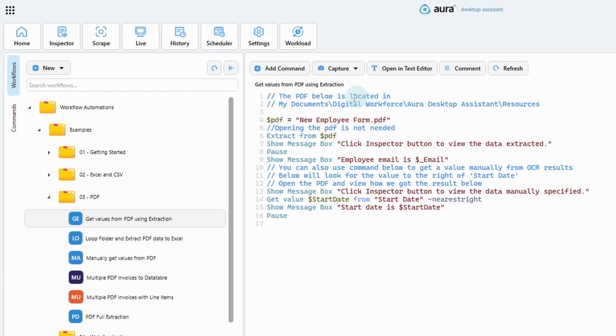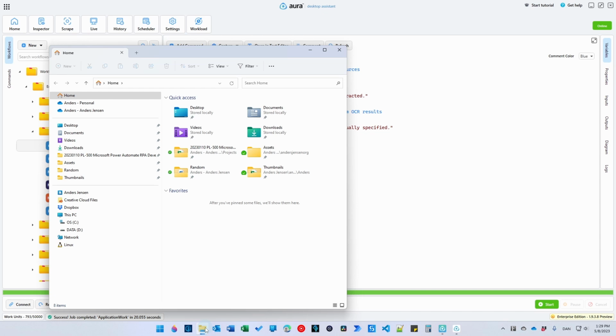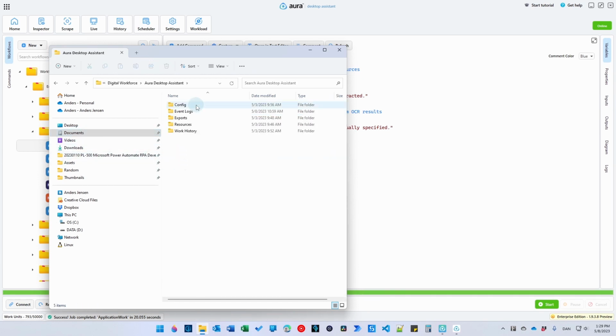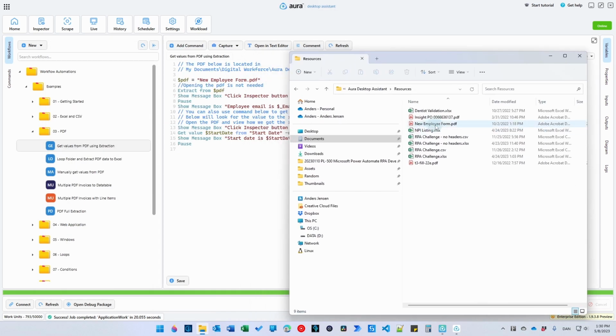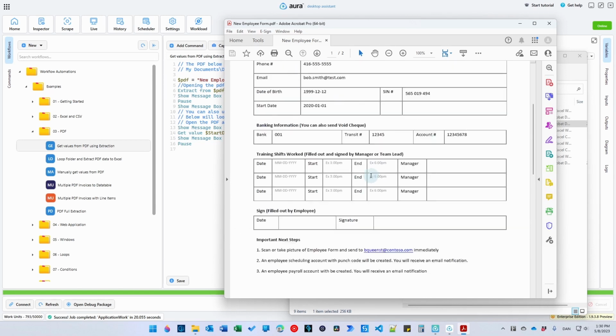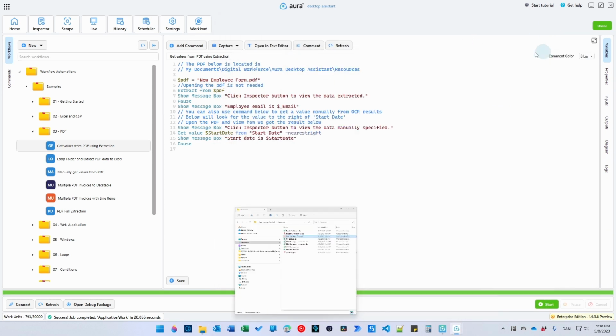And here we are looking in, you can actually see it up here, documents, digital workforce, or desktop assistant, resources. Let me show you where you find it. So I'll open up a file explorer like this. Then I go to my documents folder, go into the digital workforce or desktop assistant, resources. And here you can see that we're using the new employee form. Let's open it to inspect it. So this is a PDF, a sample PDF, where we can extract data from. Let's try to do so. And let me just close this, minimize this.